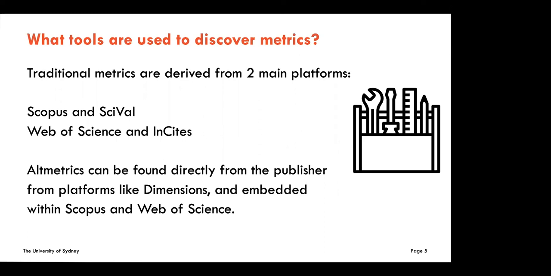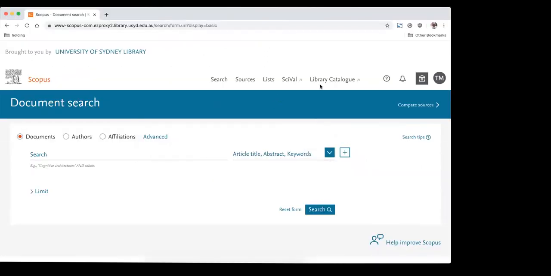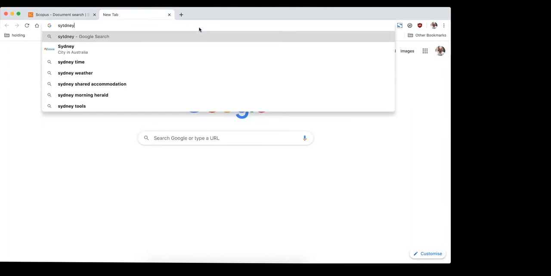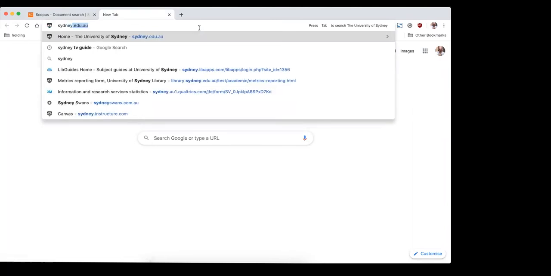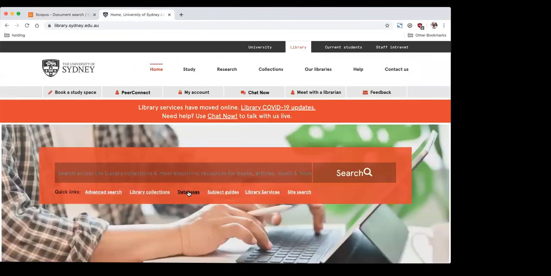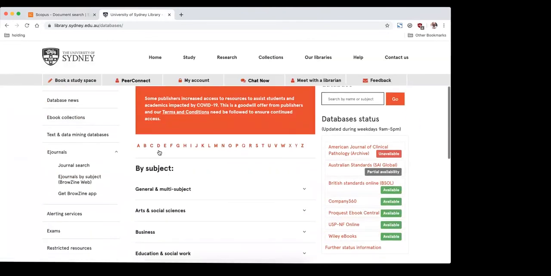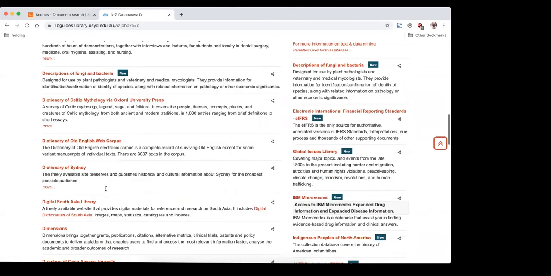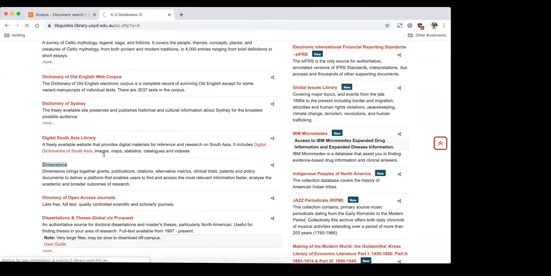There is a product that the library has access to. I think we subscribe to it. It's called Dimensions. It kind of feeds in from altmetric.com. I think that's the website, and it's a good way to find your altmetrics data as well. So again, under databases, Dimensions, that's it there.